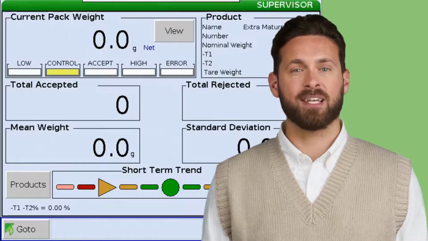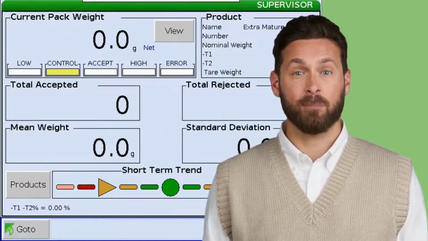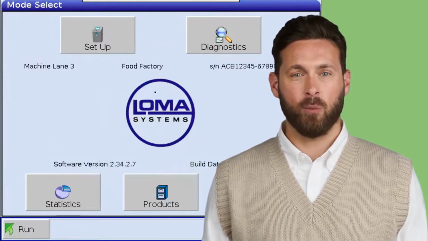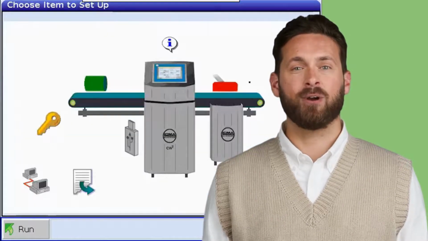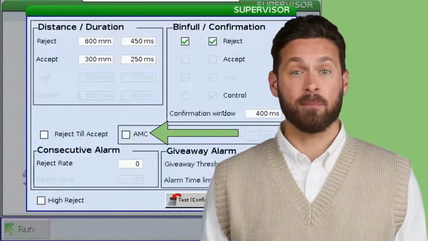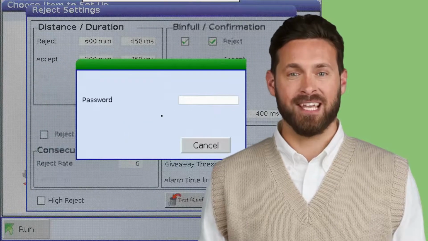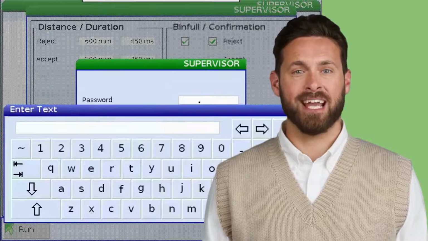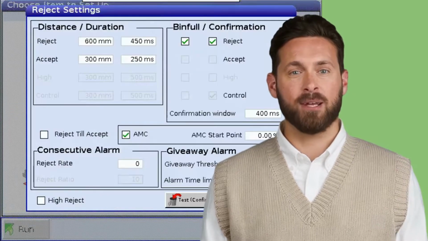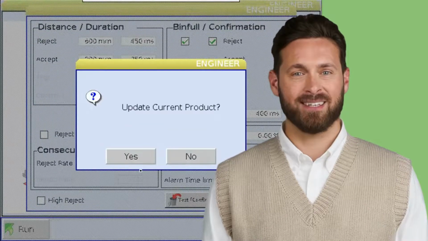So, to make sure that this is enabled for an individual product, we will need to enter the reject screen by pressing the Go To button, followed by the Setup option and then the red reject icon as shown. The AMC box will need to be checked by touching the empty white box, but because this is such an important setting, the engineer's password is required. Once enabled, select the OK button, followed by the Yes option to update the setting.